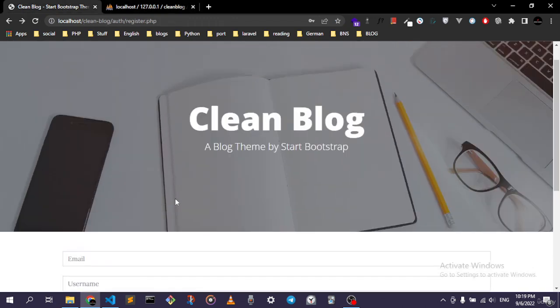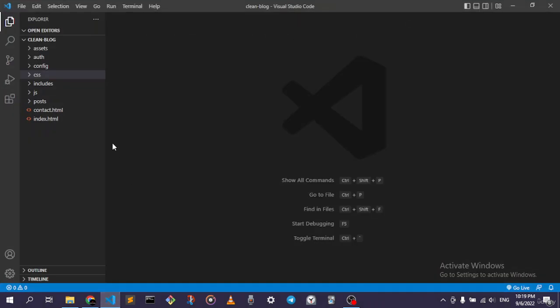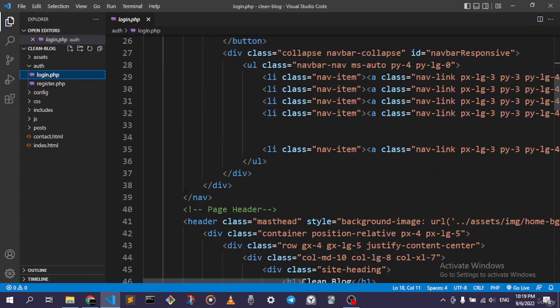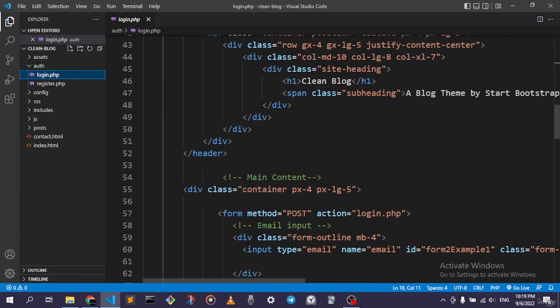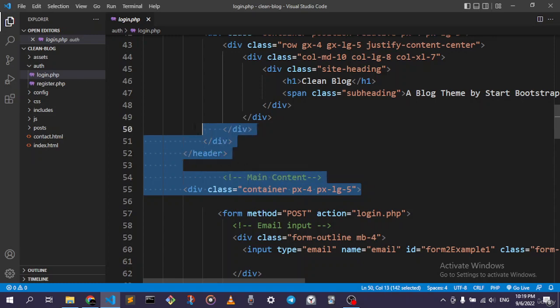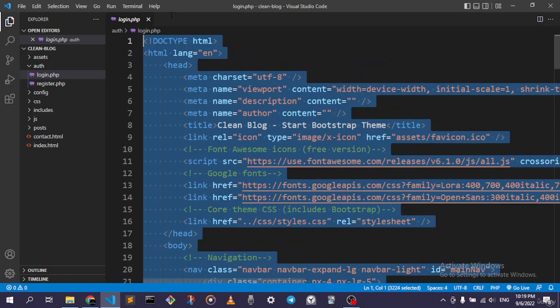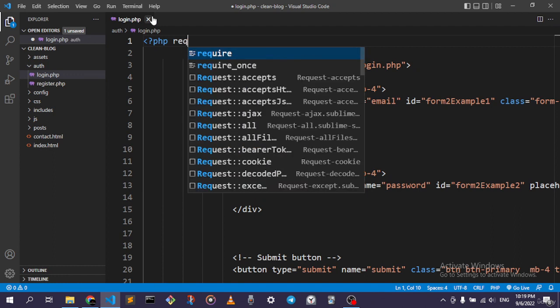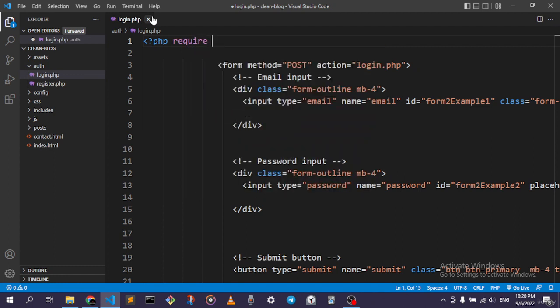Now if we go ahead to the login page and we start, and if we look down here at the OS folder, we're going to find login.php. We can go ahead and remove all of this from the div with the class container, and we can just include the header right away. So include or require.